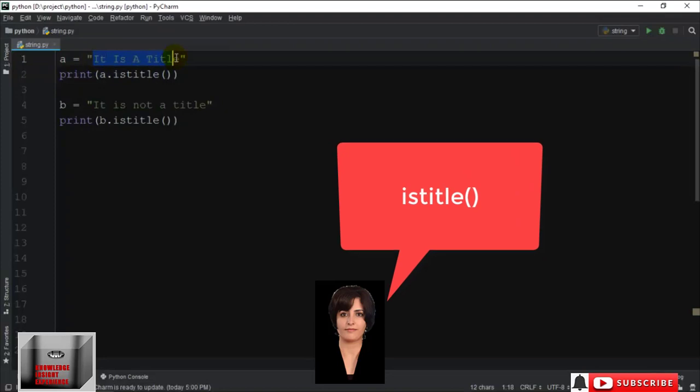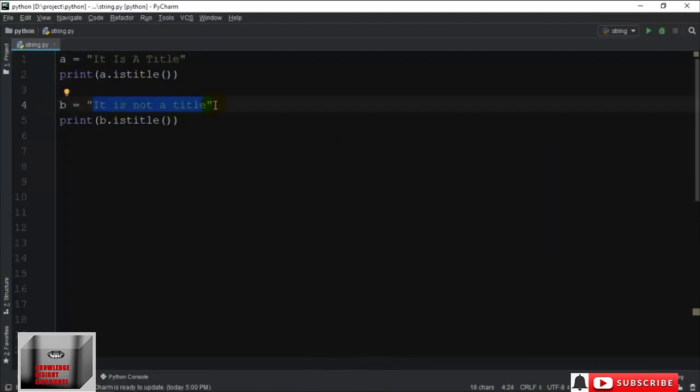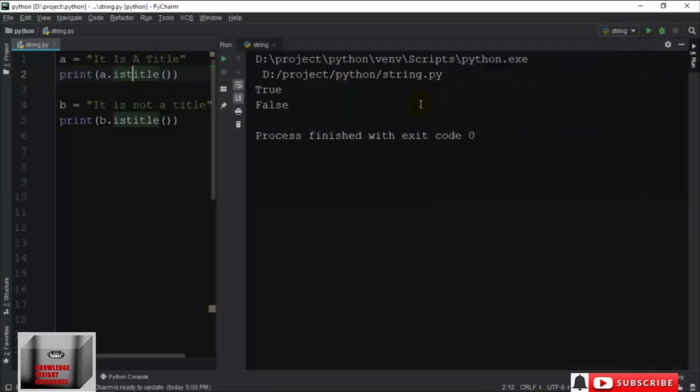The isTitle method returns true if all words in a text start with an uppercase letter and the rest of the word are lowercase letters. Otherwise, it returns false. You should know that symbols and numbers are ignored.